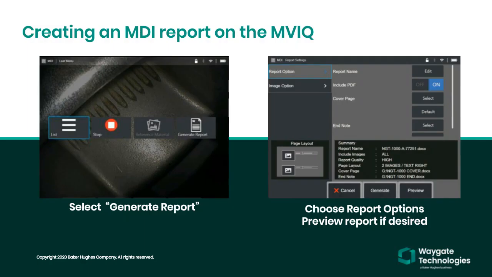At any time while running an MDI, I can choose to stop the MDI and resume at a later time or generate a report. If I choose to generate a report, I will be shown a report settings page as shown on the right-hand side of this slide. On this page, I can choose to have a quick preview of the final report in PDF form. I can choose a custom cover and end page.